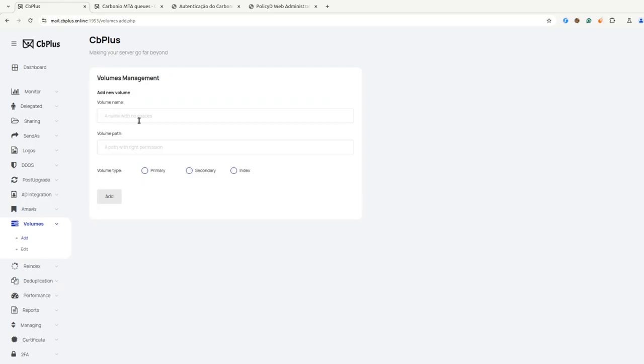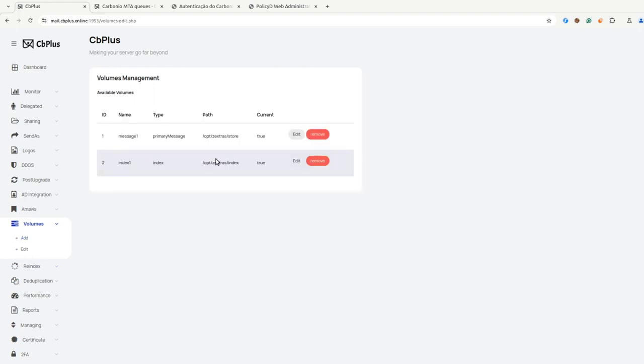You can also edit and add volumes. So add a volume, give it a name, set its path, set if it's a primary, secondary, or an index kind of volume. Just add it. Once it's added, you can also edit if you want to change the path or change the name or whatever. You can go over here and use the edit button to edit the volume.